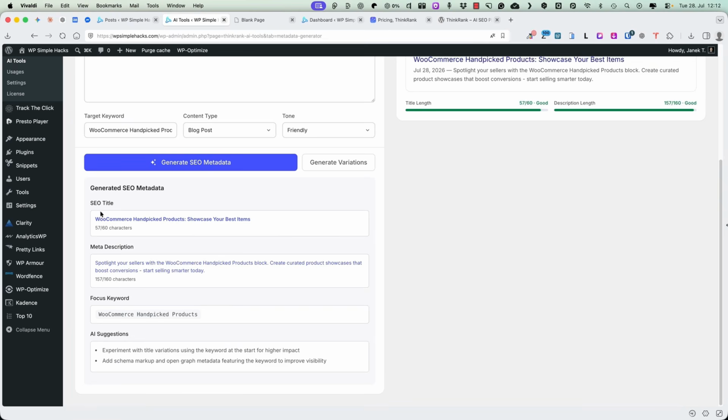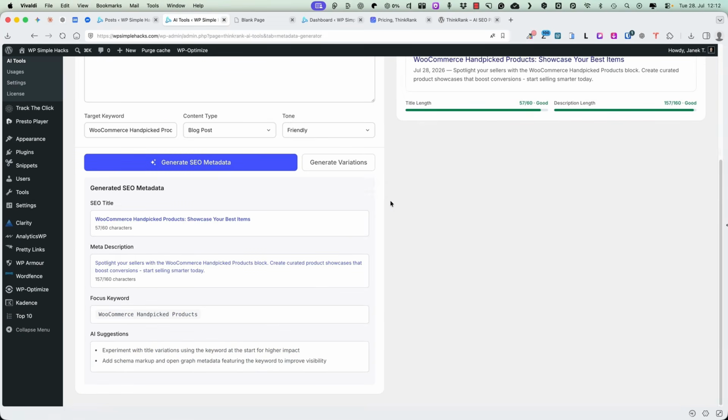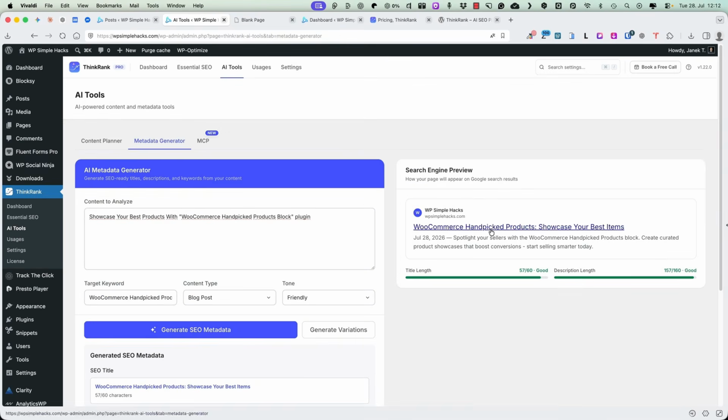You'll see this is the SEO title, meta descriptions, focus keyword, and AI suggestions. If I want to generate the variations, I can just click here. This is a search engine preview. And now, when I like it, I can just grab those and use them as I like.